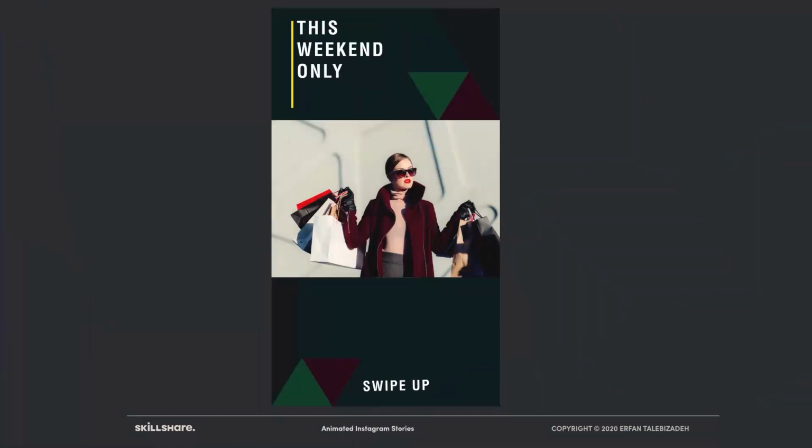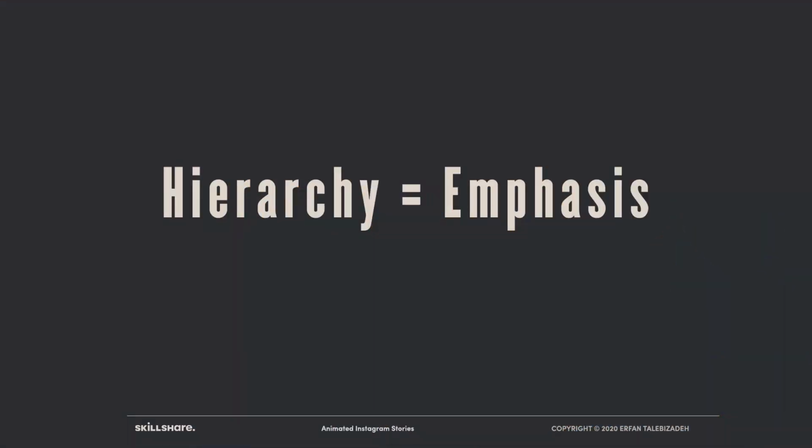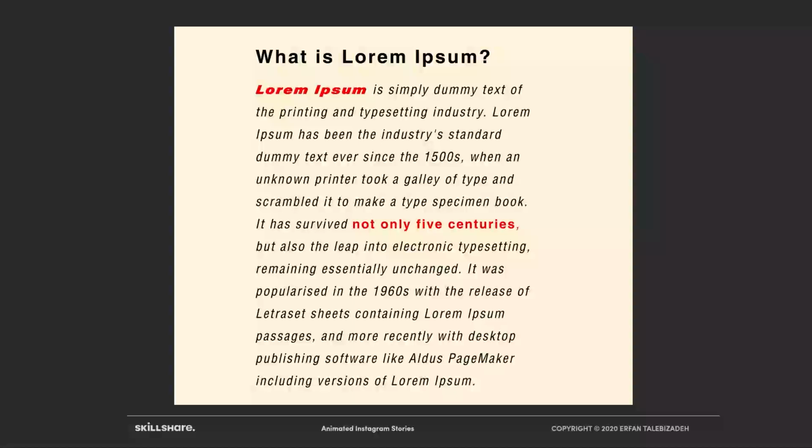So, how does hierarchy work? Well, it is really easy. First, decide which element is the most important element of your design and make it stand out by using contrast. Then choose the second one and do the same. Keep doing it until you create a visual contrast between important elements. And now, most of you will say that hierarchy and emphasis are just the same. Well, it's close but not true.